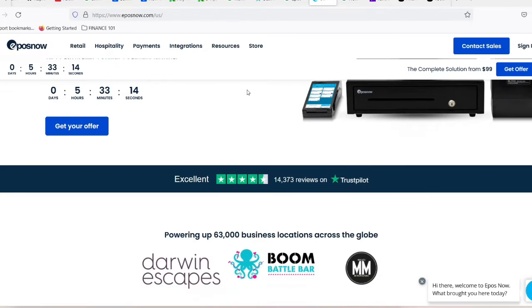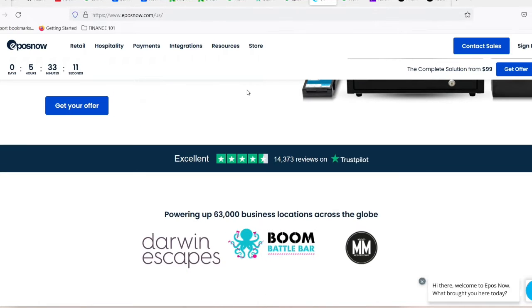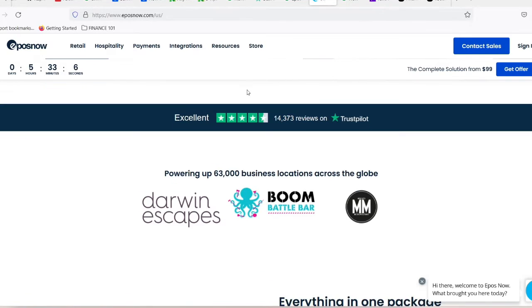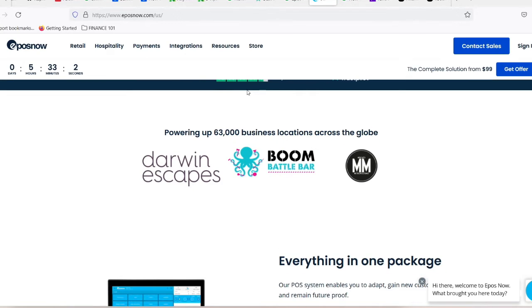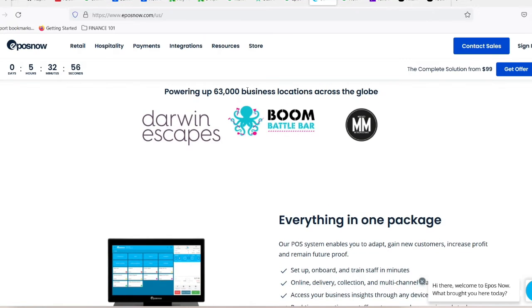But with so many options on the market, choosing the right one can feel overwhelming. That's where Epos Now comes in. They promise a sleek, user-friendly POS system designed to streamline your business operations. But before you jump on the bandwagon, let's dissect Epos Now. The good, the bad, and the ugly to see if it's the right fit for you.